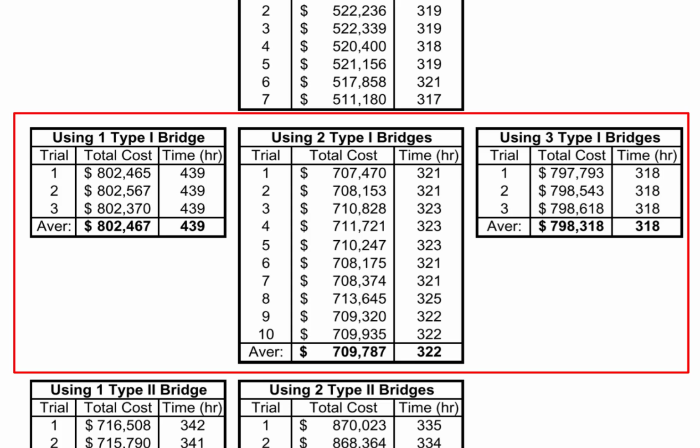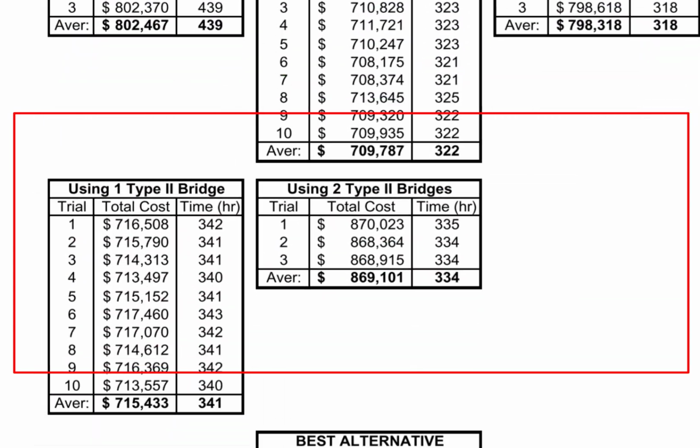It is clear from these results that using 2 Type 1 bridges is better than using 1 or 3 Type 1 bridges. The average cost is about $710,000, which is substantially less than the cost of using one Type 1 bridge, which is about $800,000, and the cost of using 3 Type 1 bridges, which is again about $800,000. So using 2 Type 1 bridges results in savings of about $100,000.